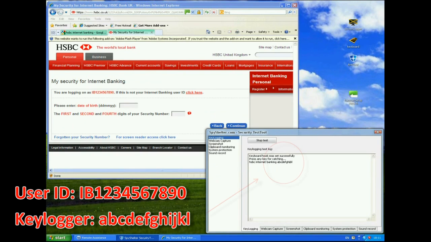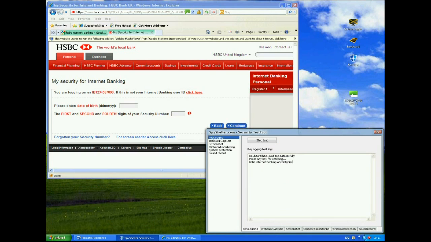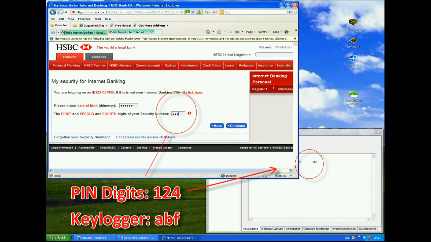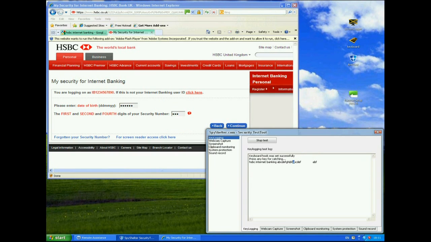Now in the background here we should see that that has actually come out as ABCDEFGHIJKL, not as the text I actually typed in. Similarly, if we go to the date of birth here, we'll make up a date of birth of the 12th of the 3rd, 64, and the first, second, and fourth digits of the security number, we'll just type in 1, 2, and 4. And again, you can see in the background here that the date of birth came out as ABCDEF, and the security number came out as ABF. The same thing will happen for their other sites as well.